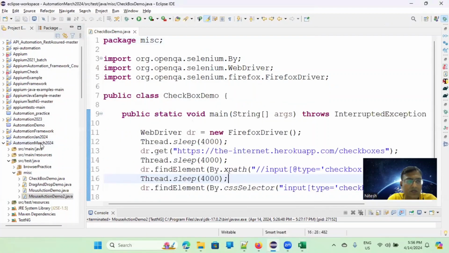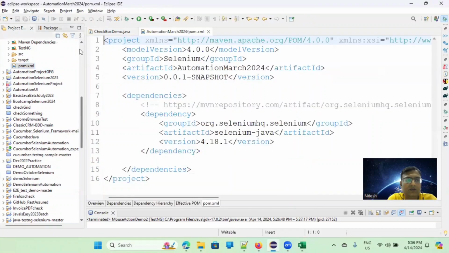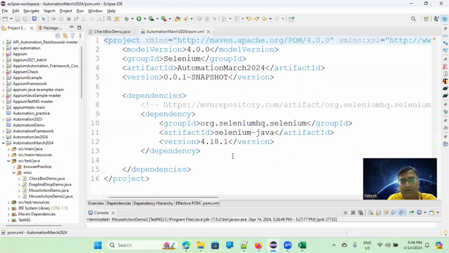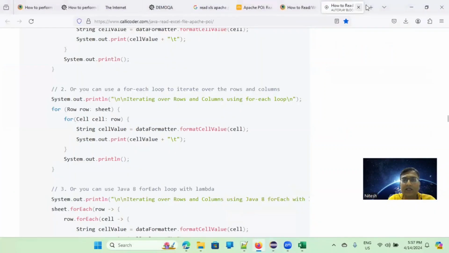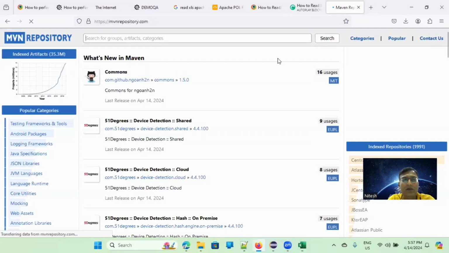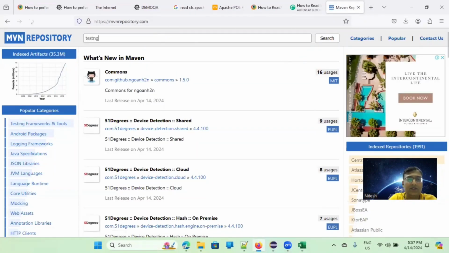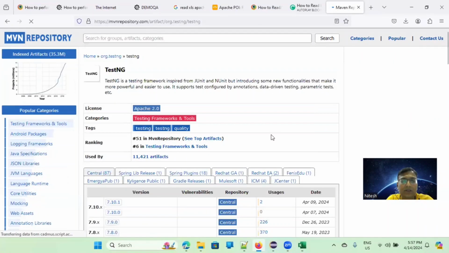This is the same framework, our automation Maven project that we have created. Here in the POM file, you just have to add the dependencies. As of now, we have added only the Selenium part. You should add testng also. How do you get those dependencies? There is a website, mvnrepository.com. Here let's search for testng first, and let's add this first.